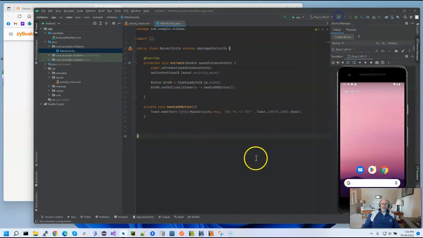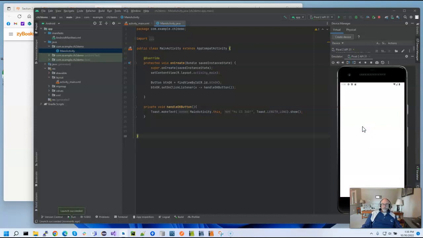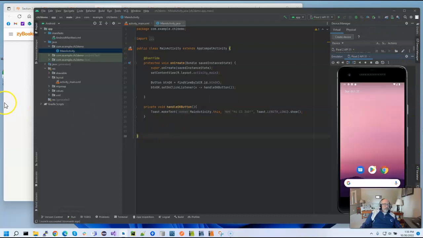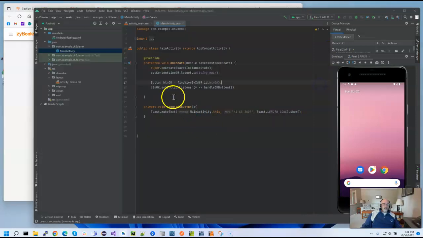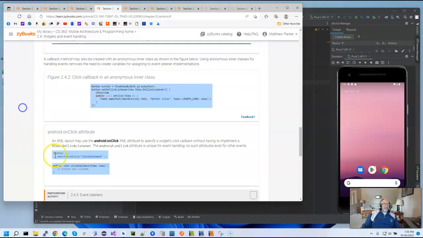So cross your fingers, this should all work just fine. I'm going to get my hi CS360. And there is my toast message. Okay, great. All right, so one other way we could do this is we could add a click attribute in the XML. For right now, I'm going to go ahead and just leave it like this, but I could have added it in XML as well.